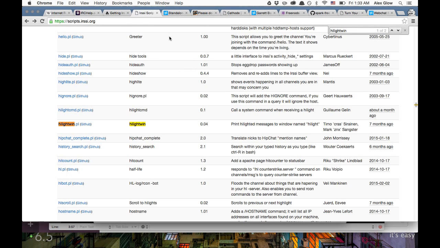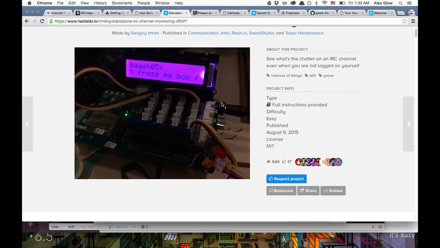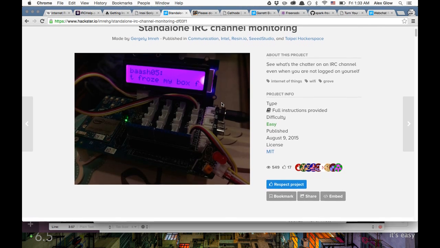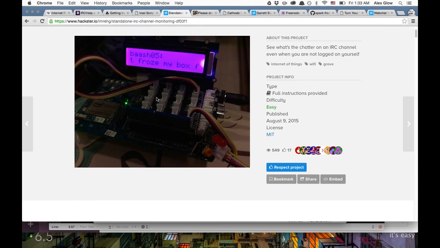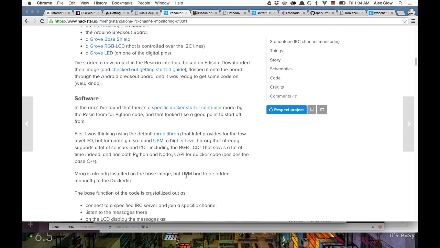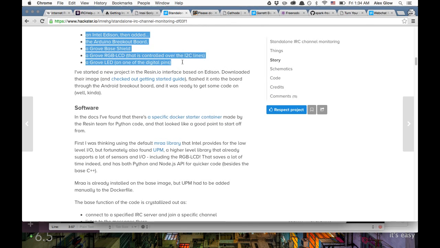So how does this turn into hardware? We've got a few IRC related projects on Hackster. For example, this awesome IRC channel monitoring device that somebody built with an Intel Edison and a Seeed Grove kit. So basically it watches an IRC channel and gives you a little LED blink every time there's some new activity, and it scrolls through the new messages for you. So as you can see, this is mainly just an Intel Edison and then the Grove kit.